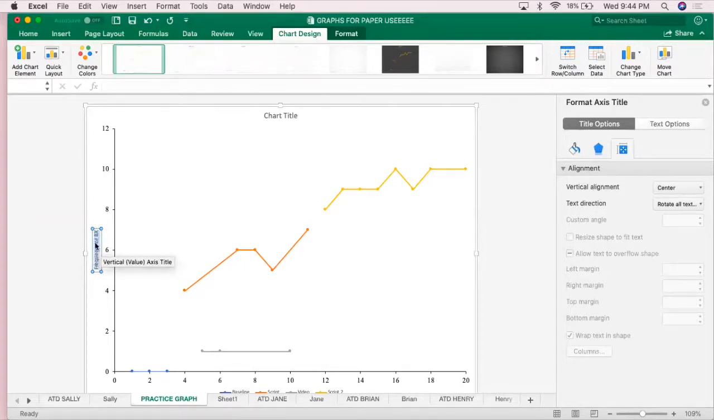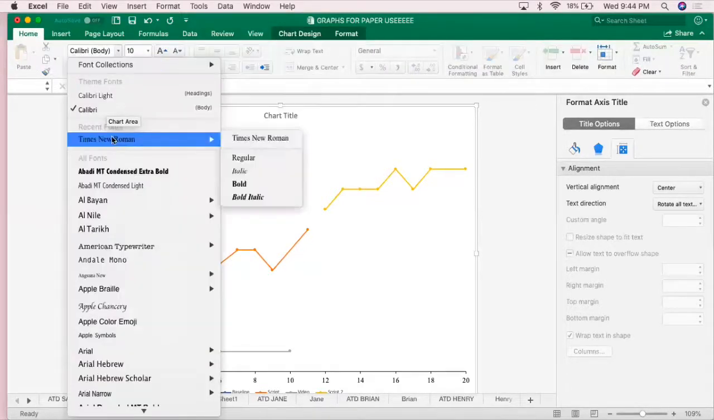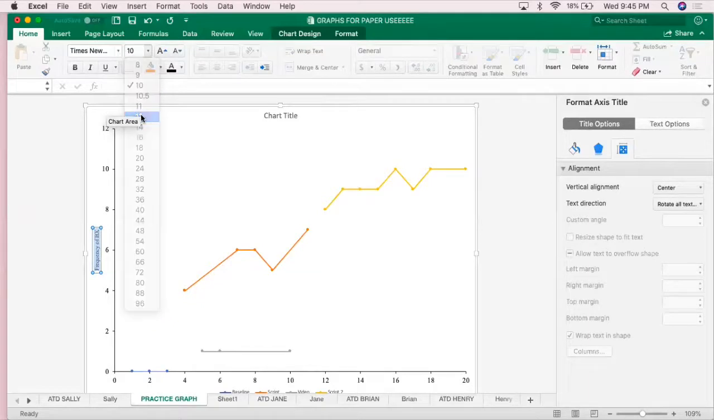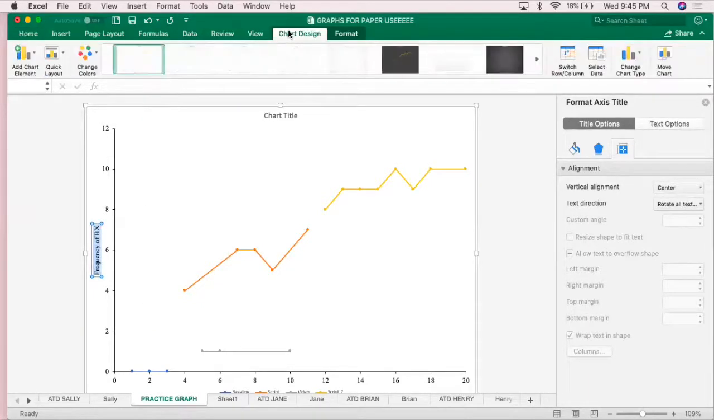Make sure that you highlight them and also change this font. So again, Times New Roman 12, and make sure that it's black because it will be gray. And then just repeat for your other axis.